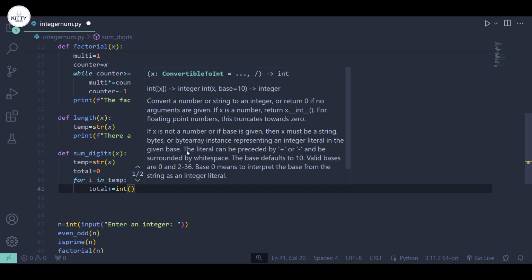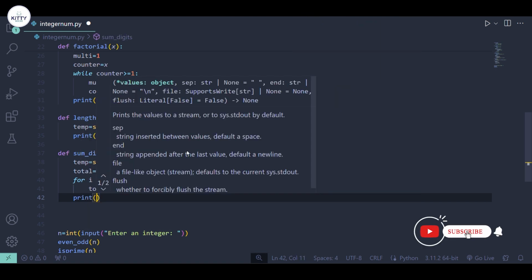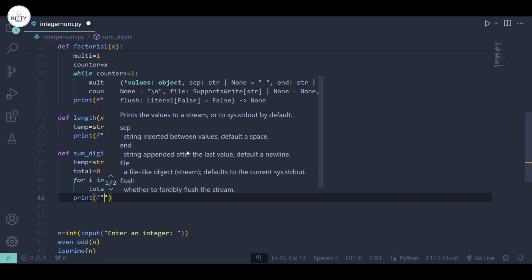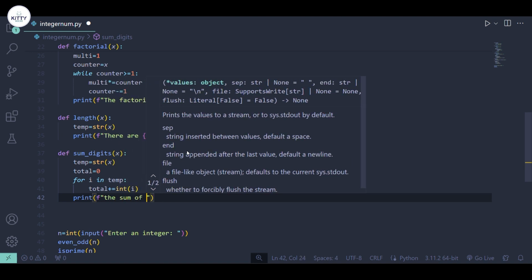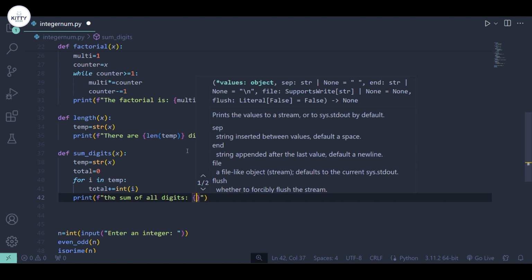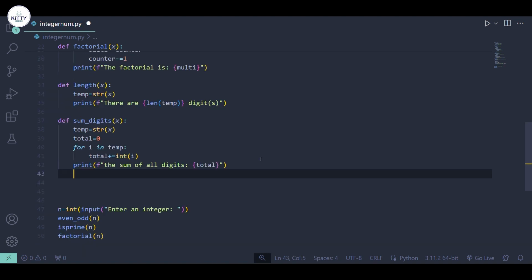Now here's the thing, we have to convert each digit, string digit, to an integer. So int i. And then we print the sum of all digits is total.